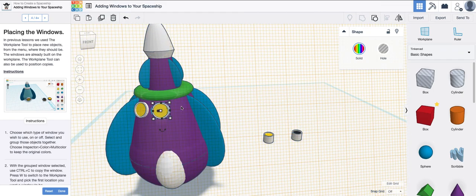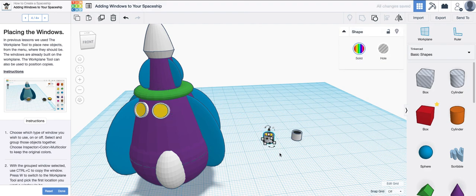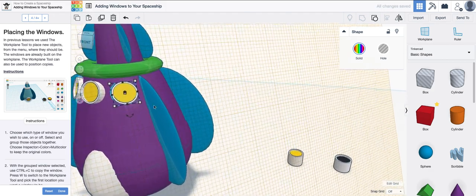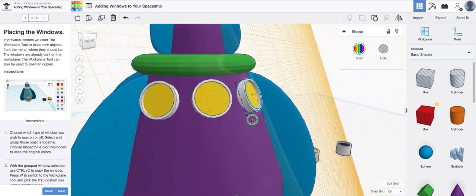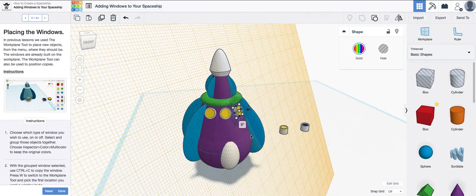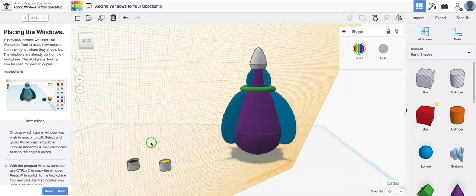Okay. And then I want another one right over here. So again, I'm going to click out of the work plane, back to what we had before, copy, and then use the work plane tool over here. Okay, and then Control V, sorry. Then I'm just going to scooch this down a little bit. And I have my snap grid off right now, so that I have a little more wiggle room. And the hardest part is just making sure that they're all in about the same spot. That looks about right.